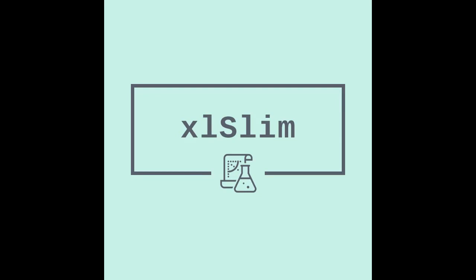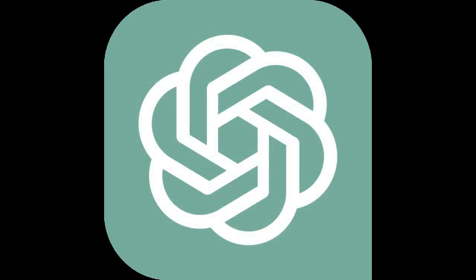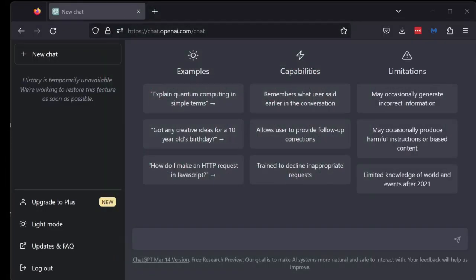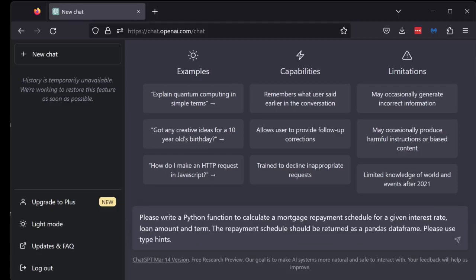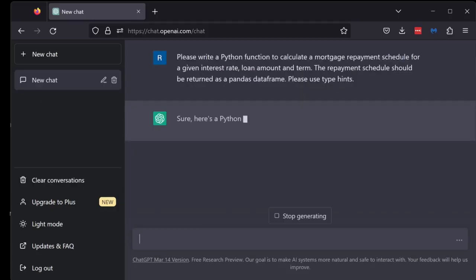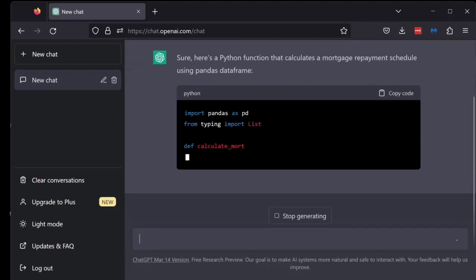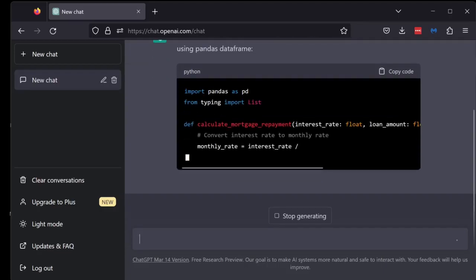Hello, let's look at how Excel Slim can use Python code generated by ChatGPT within Excel. Let's say we need a mortgage repayment schedule. So we ask ChatGPT to write a Python function to produce a mortgage repayment schedule for a given loan amount, interest rate and term. We also ask ChatGPT to return the data as a pandas data frame and to use type hints. ChatGPT generates the Python function for us.